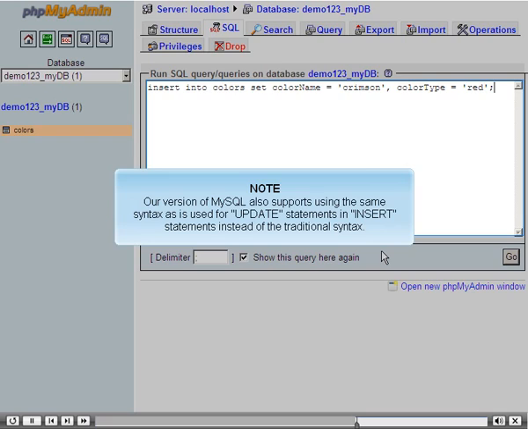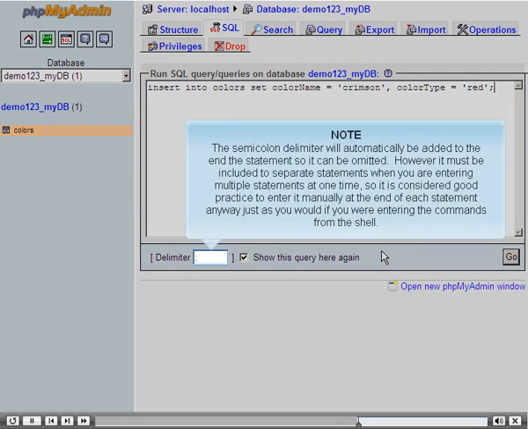the traditional syntax. The semicolon delimiter will automatically be added to the end of the statement so it can be omitted. However, it must be included to separate statements when you're entering multiple statements at one time, so it is considered good practice to enter it manually at the end of each statement anyway, just as you would if you were entering the commands from the shell.